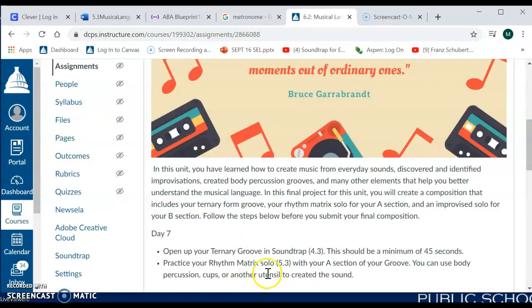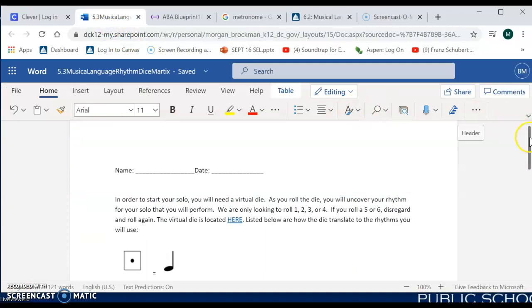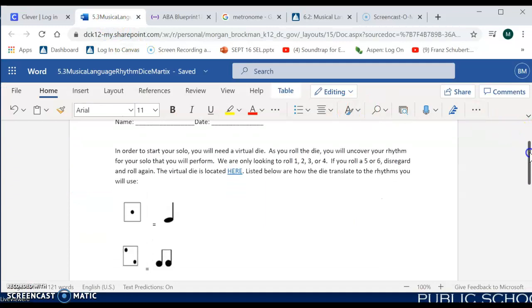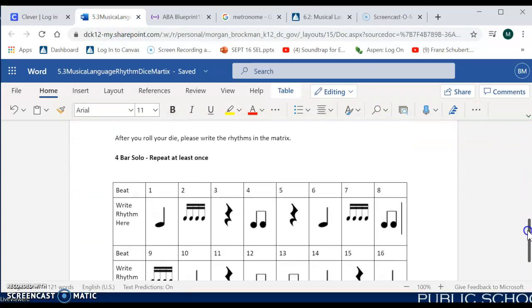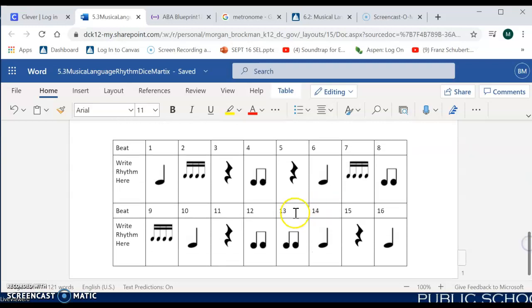So practice your rhythm matrix solo, which was 5.3, with your A section of your groove. You can use body percussion, cups, or another utensil to create the sound. So here is my 5.3, my rhythm matrix solo. And again, it's just 16 beats. 1, 2, 3, 4, 5, 6, 7, 8, 9, 10, 11, 12, 13, 14, 15, 16. Okay? So before you do anything with recording, you need to practice it.